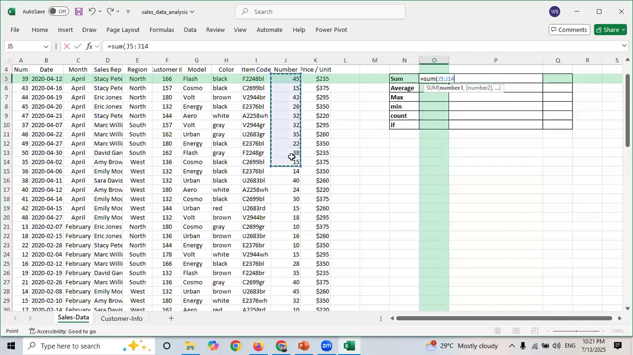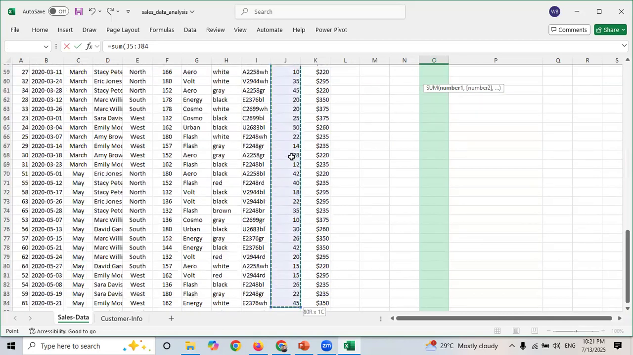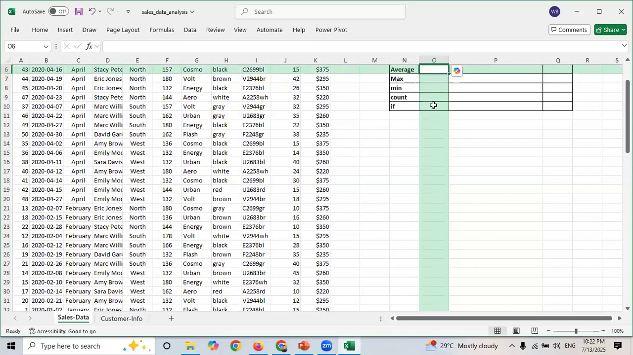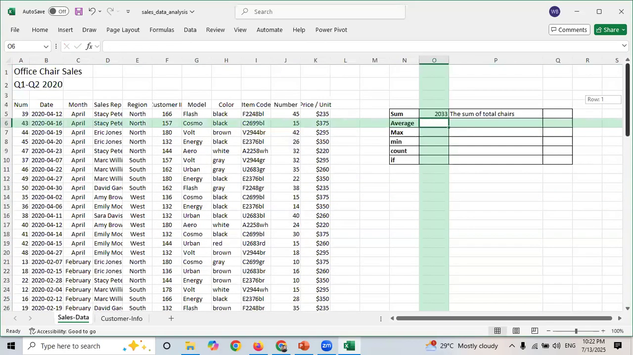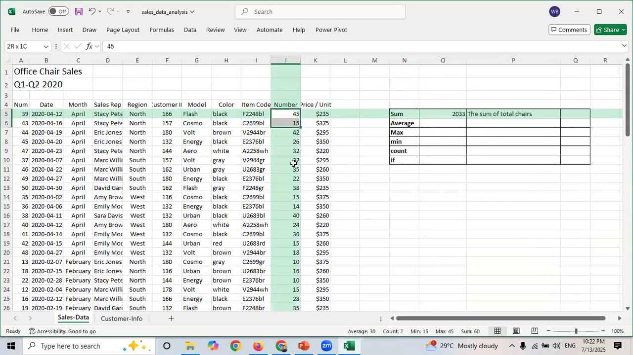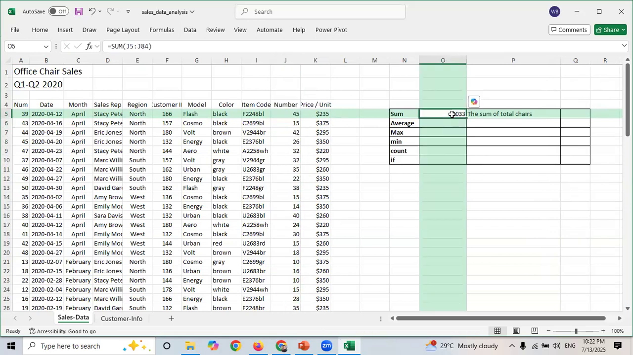If you want to select the complete range, the shortcut is Control Shift and the down arrow. If you apply it, it will select the complete range, right? Here you can see your formula as well. So I have selected the range. Now I will close the bracket and press enter. When I press enter, it adds the total of the range I have given. We have 2033, so the total number of chairs sold is 2033, right?